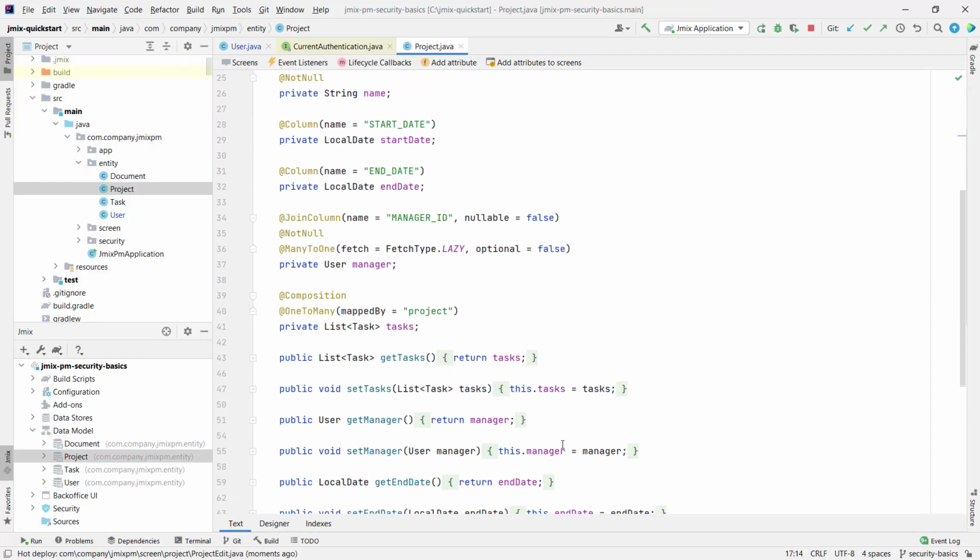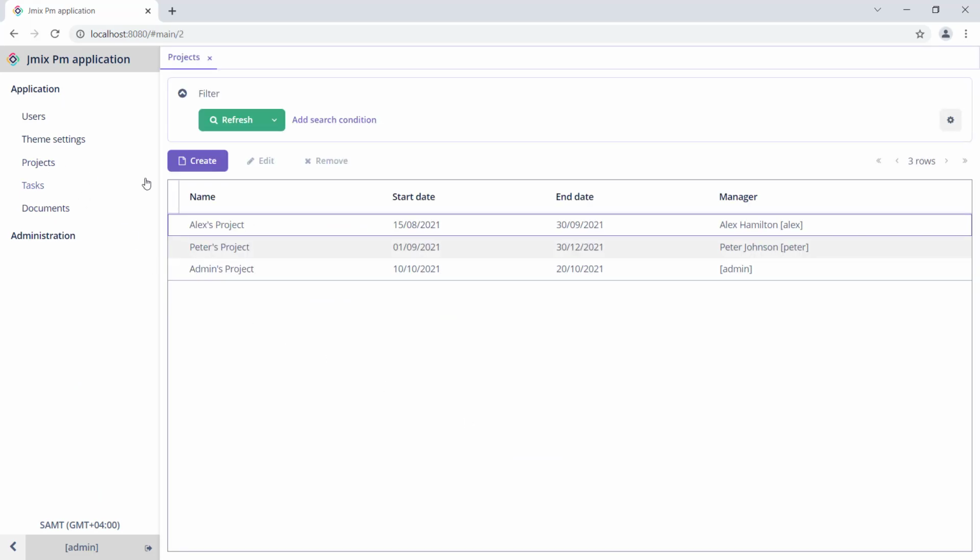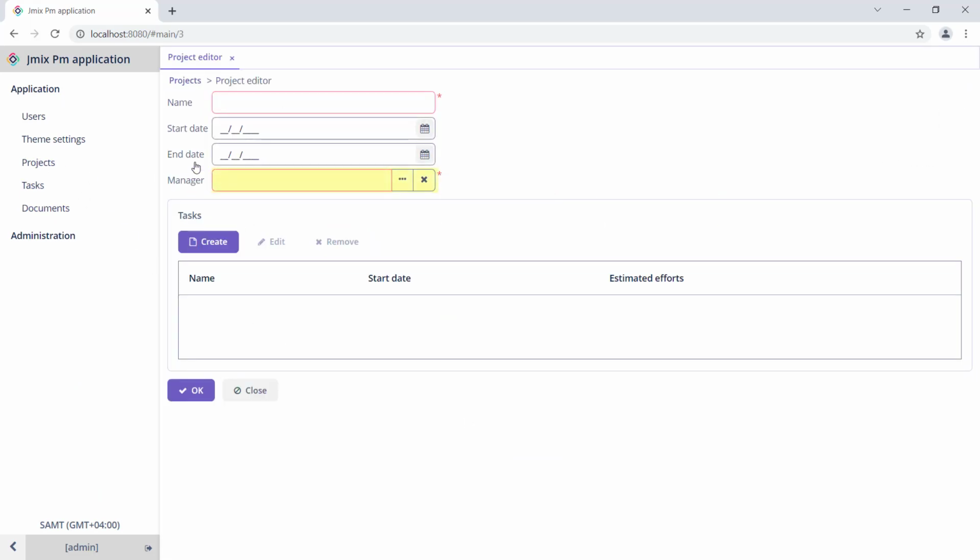In the data model of our project management sample application, each project has a link to its manager, the field of the user entity class. To speed up form filling, it would be great if the manager field for new projects was filled automatically by the current user who is creating this project.